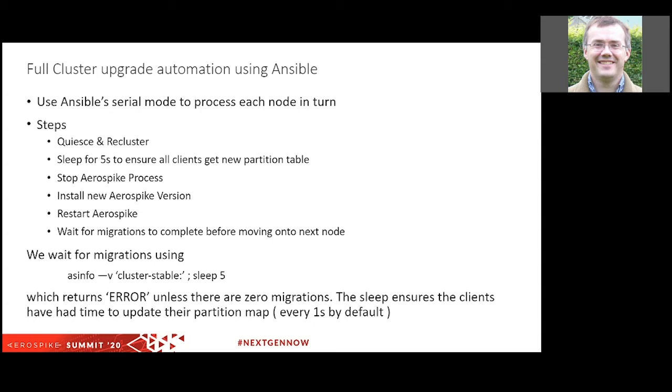Just a little bit about Ansible. If you haven't used it, Ansible is a great way of managing DevOps activities, and I recommend you try it out. It's predictable, it offers repeatability, and it offers reliability. We're going to be using Ansible to process each node in turn.